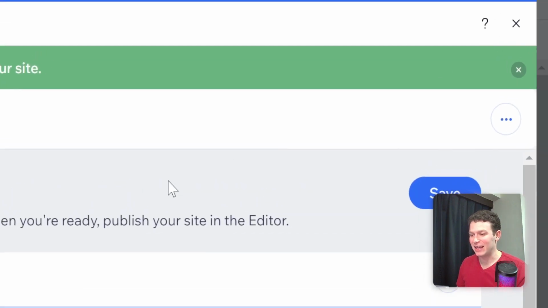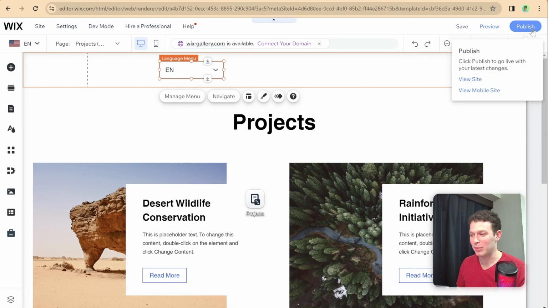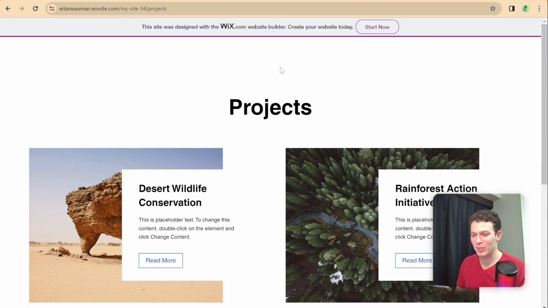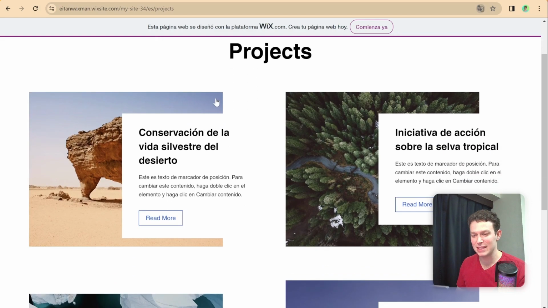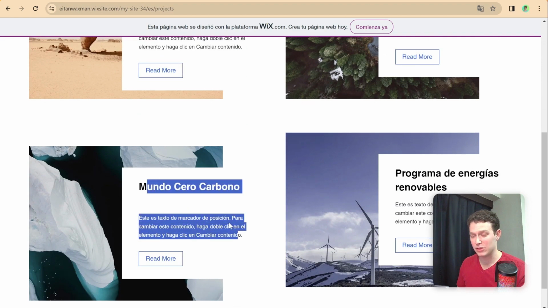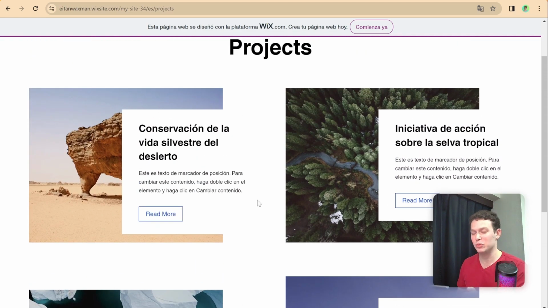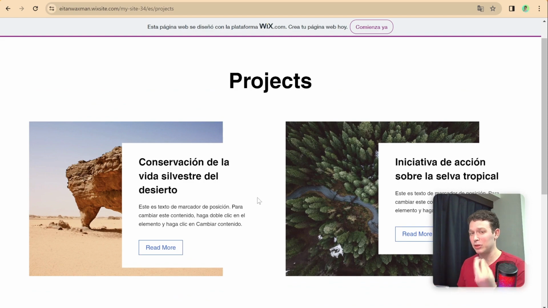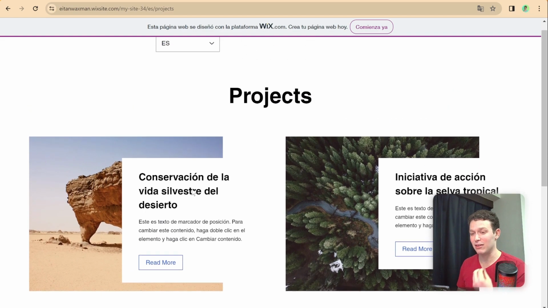Okay, and awesome. So let's go ahead and now publish our site again. Go back to the projects page, give it a refresh, and now we have our picker. So let's go ahead and pick Spanish. And now you can see that we are seeing the Spanish translations from the CMS. So this is different than what you've experienced with Wix Multilingual before, where we had a single page which had different variations of the element text from language to language. This is actually pulling this information from our data collection.